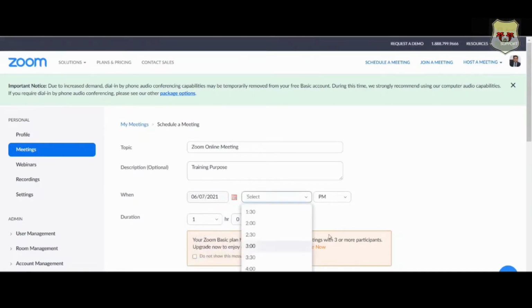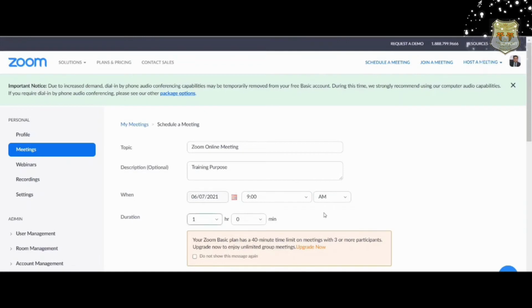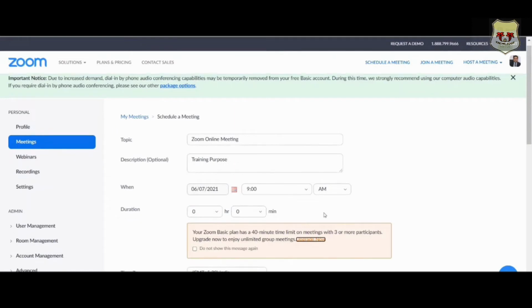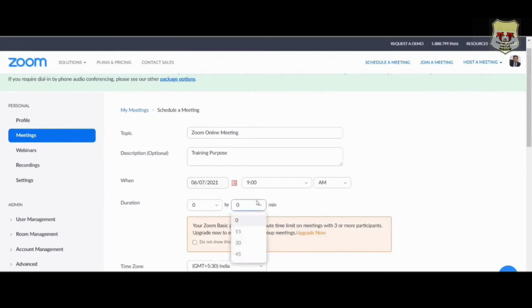So now I will schedule in Zoom from 9 a.m. to 9:40 a.m. So I selected 9 a.m. Duration, here it's showing 1 hour, but you have to make it 0 hour, and minutes you just put 45, because you don't have the 40 option available here. Just keep 45 and then save this.